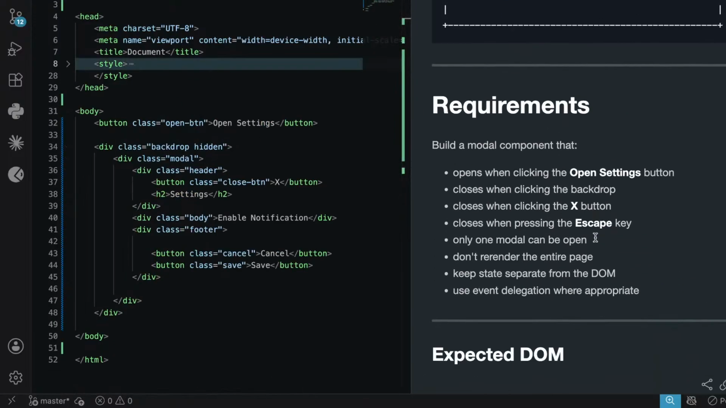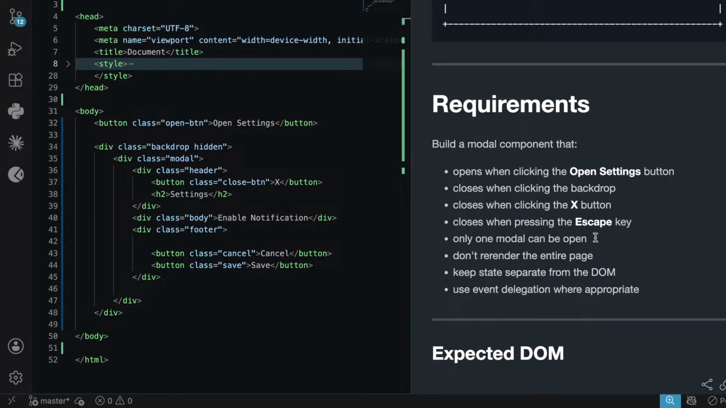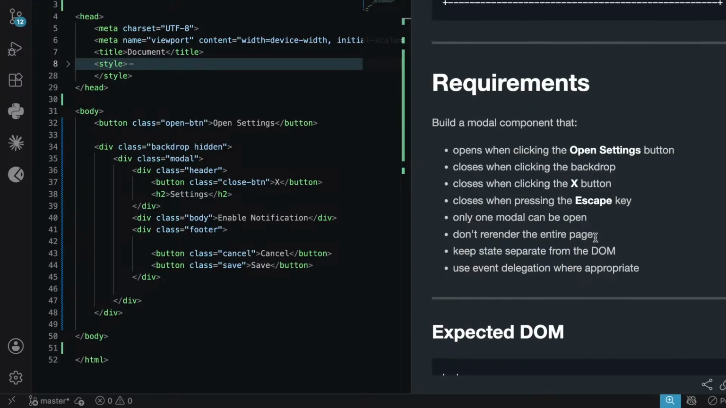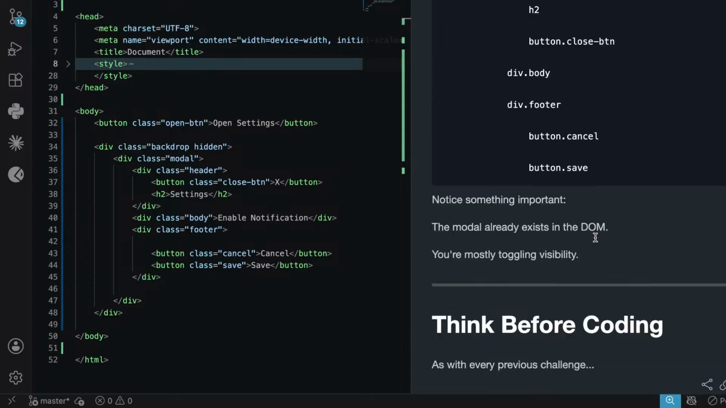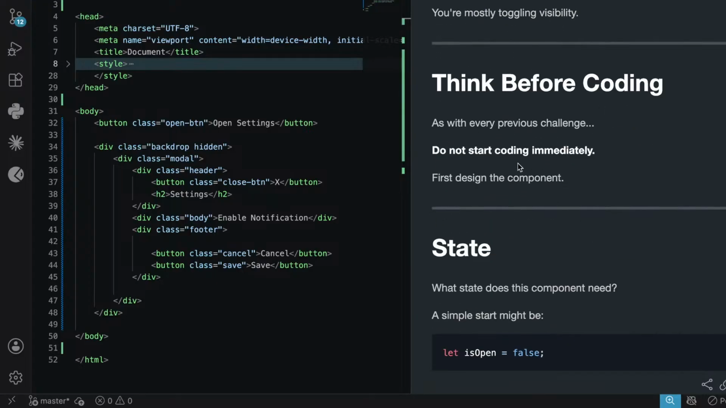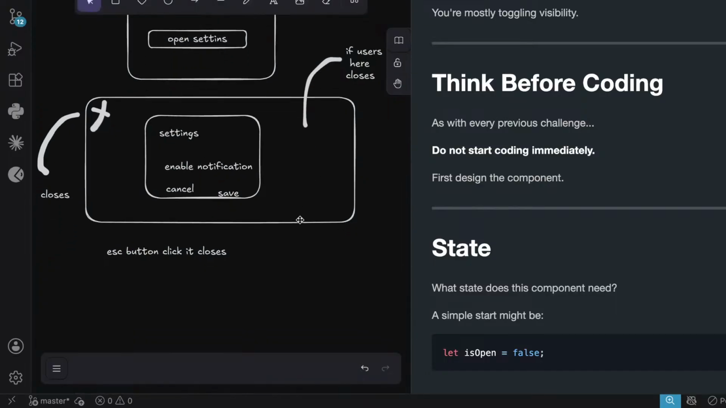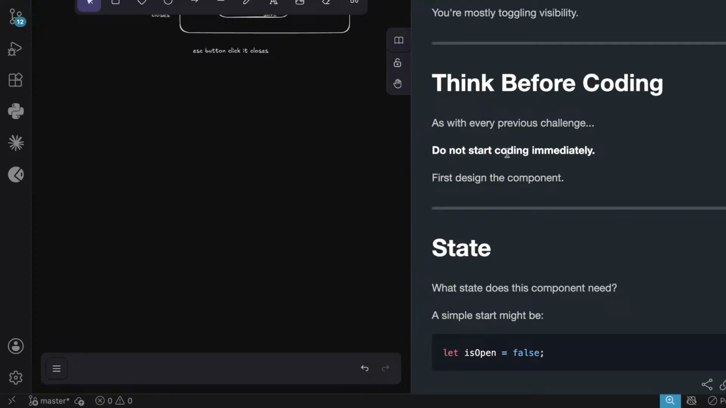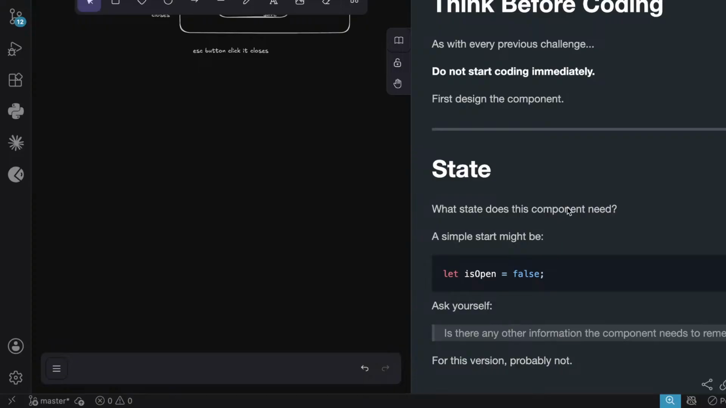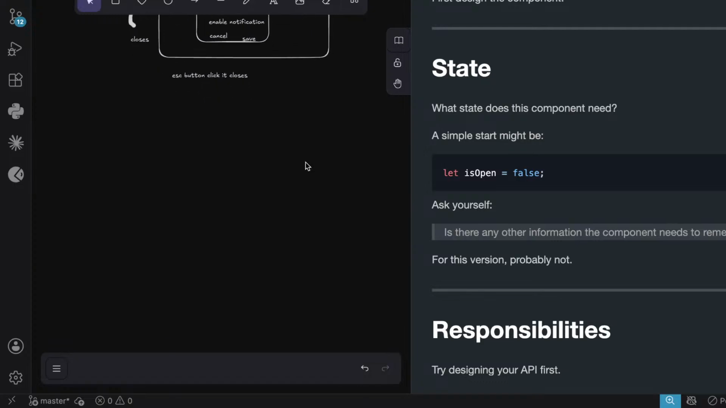Okay, let's move forward with our requirement, and we are focusing on the system design. So more on JavaScript, not on designing the elements. Let's understand the functionality, what we are going to do. Think before coding. Let's understand and answer some questions before going into the coding. Do not start coding immediately. First design the component, through our mental understanding.